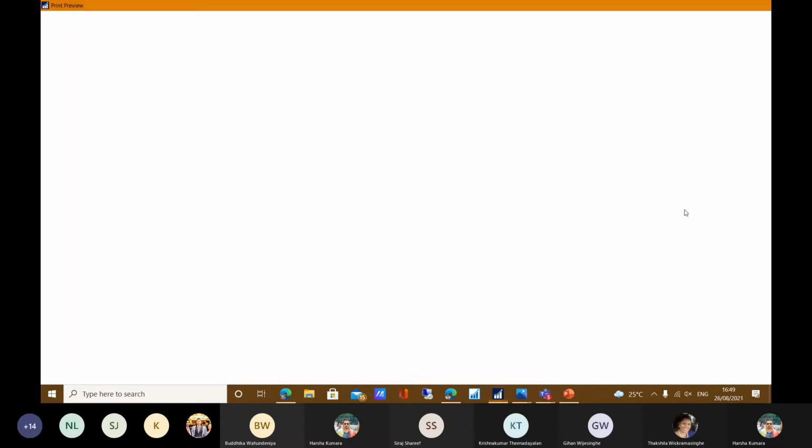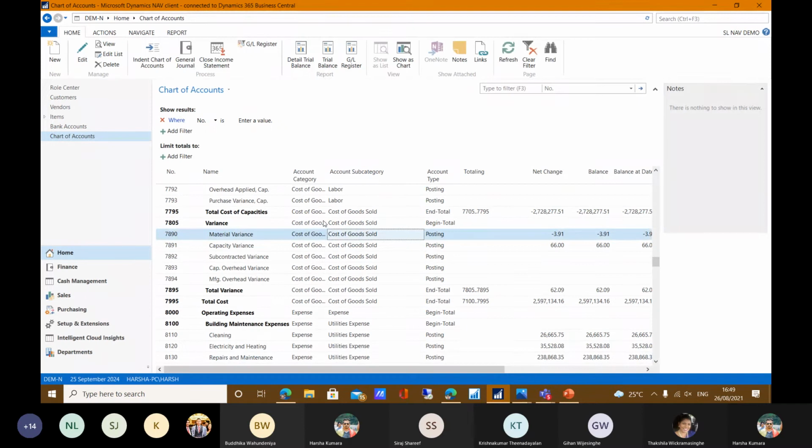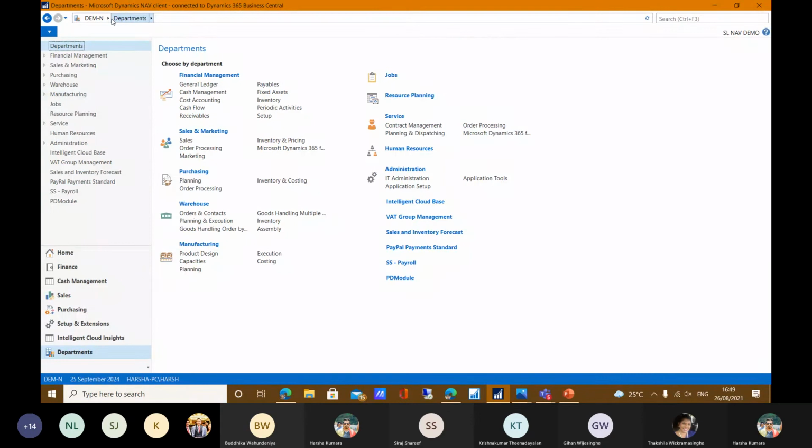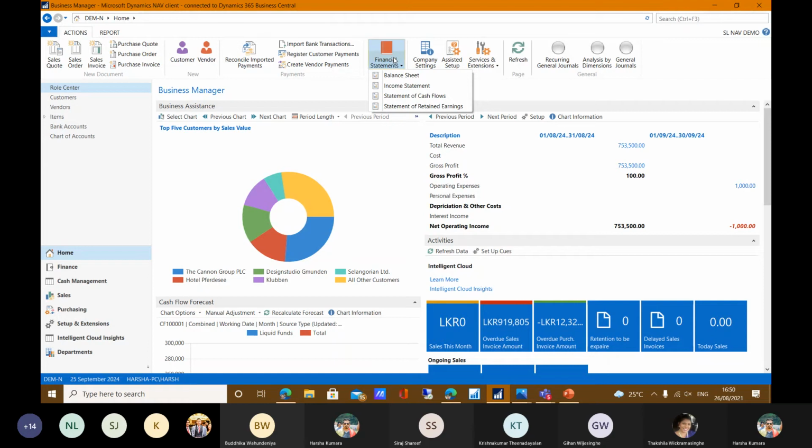This is the standard trial balance report, and there are also some standard P&L and balance sheet reports added with the NAV account list page. I will show you that one. That's called financial statement. In the financial statement, we can see there are 4 options we can update with the account schedule: balance sheet, income statement, statement of cash flows, and statement of retained earnings.